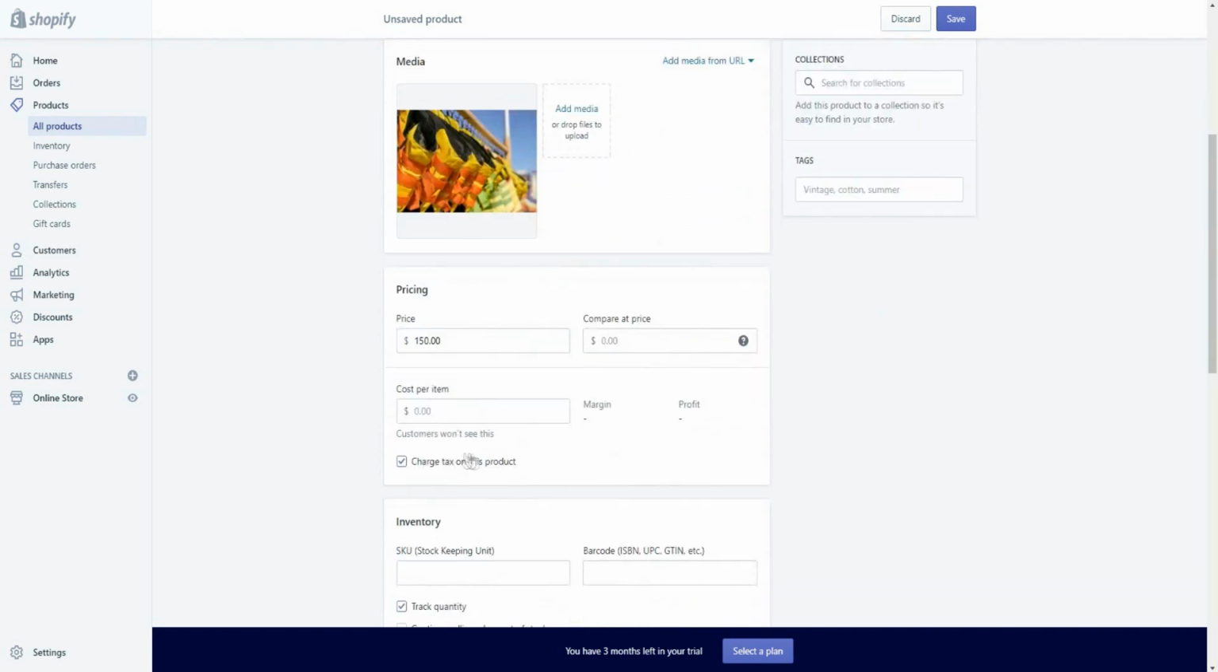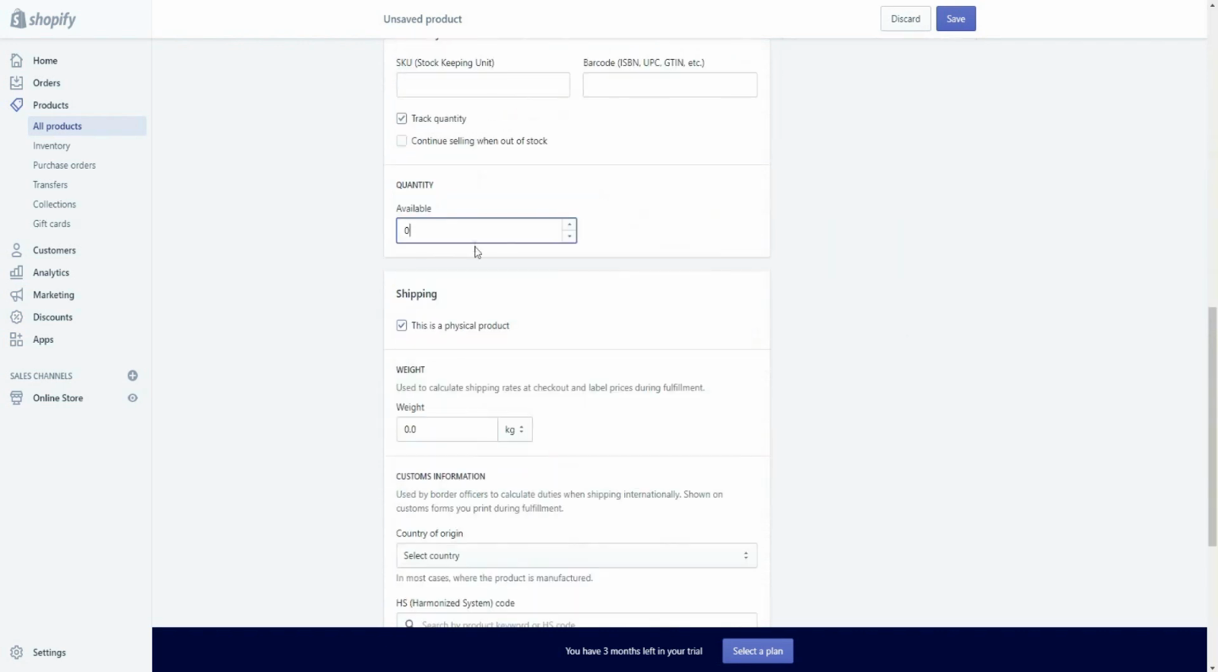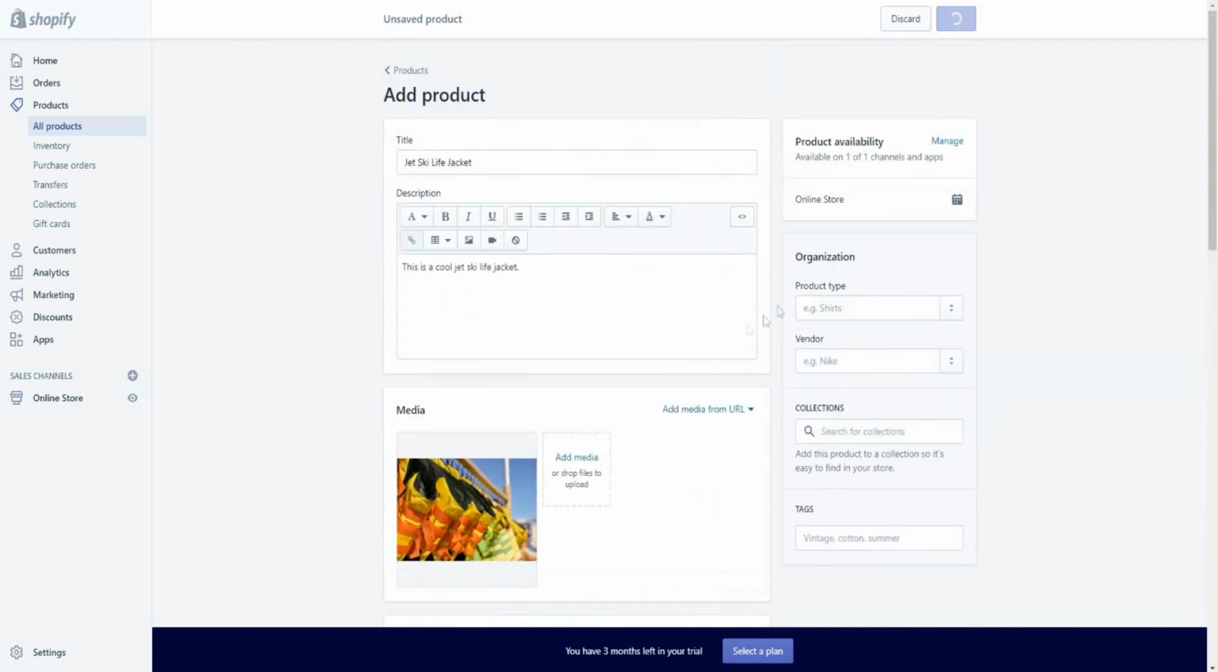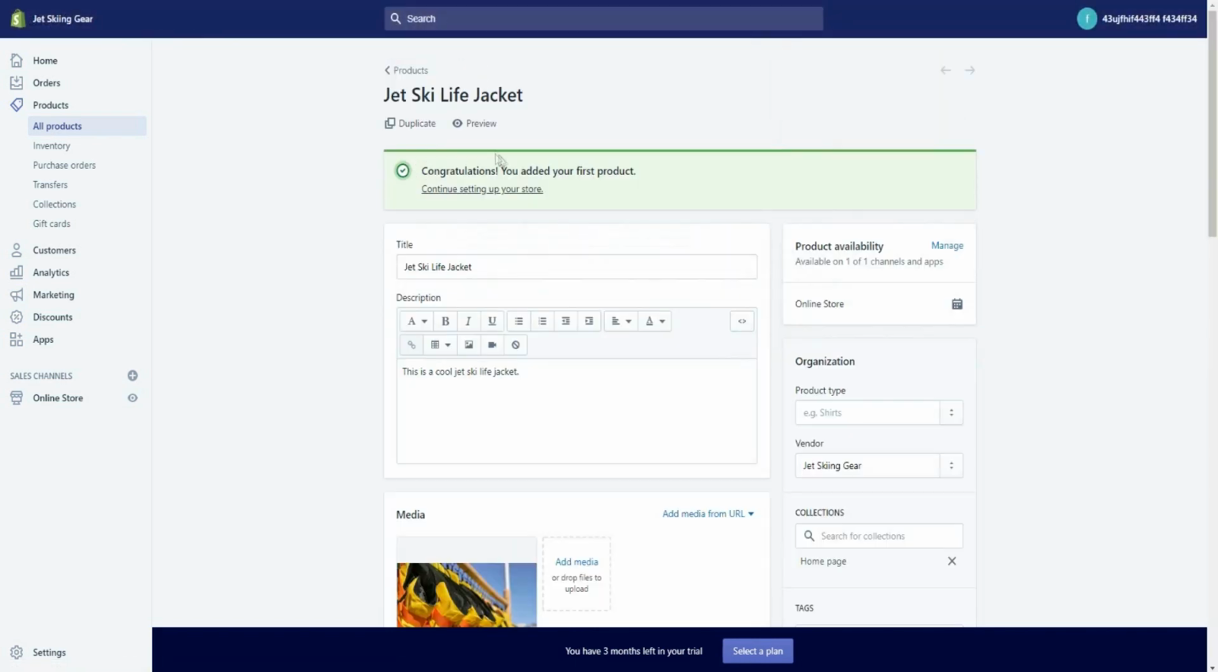You can also check this to charge tax on the product as well. And let's just say we have about 20 in stock. All right, and we can click on save. And once that saves, as you'll see right now, we'll get this amazing notification right here. We can click on preview.